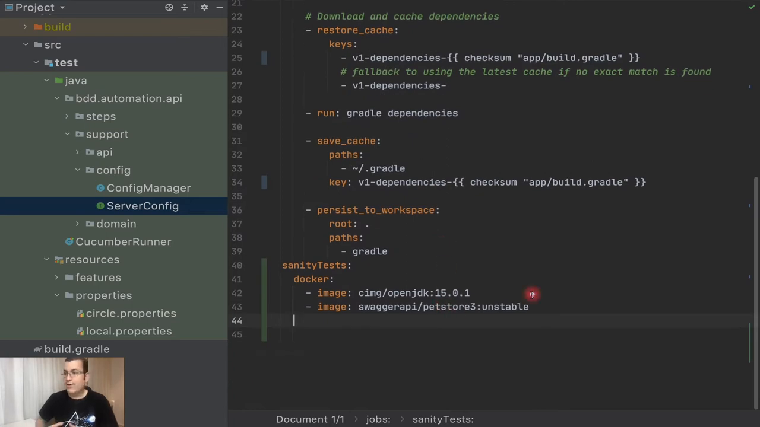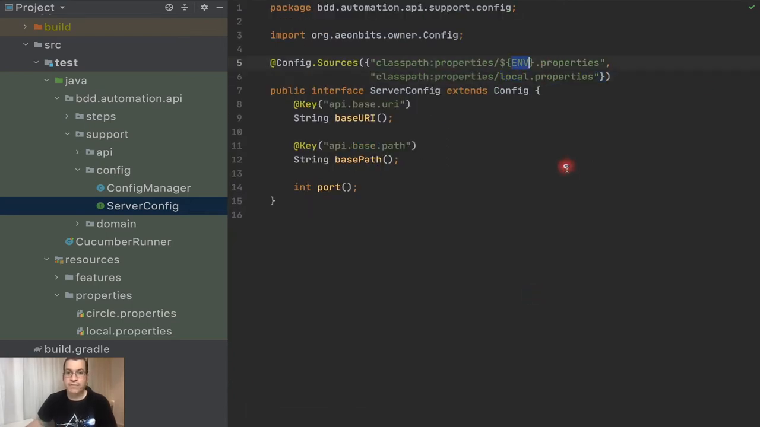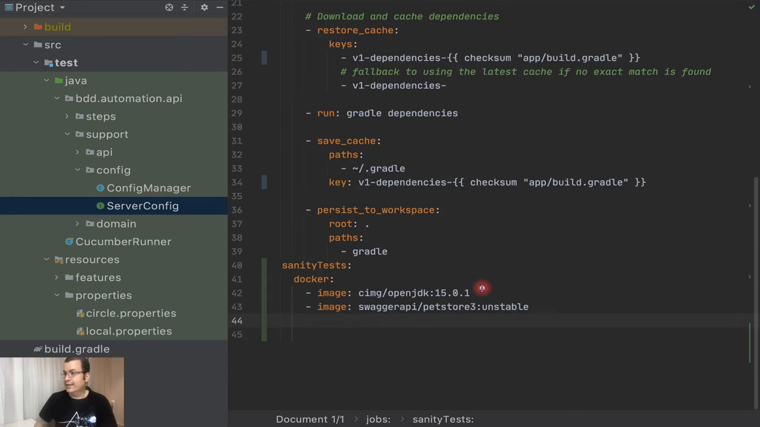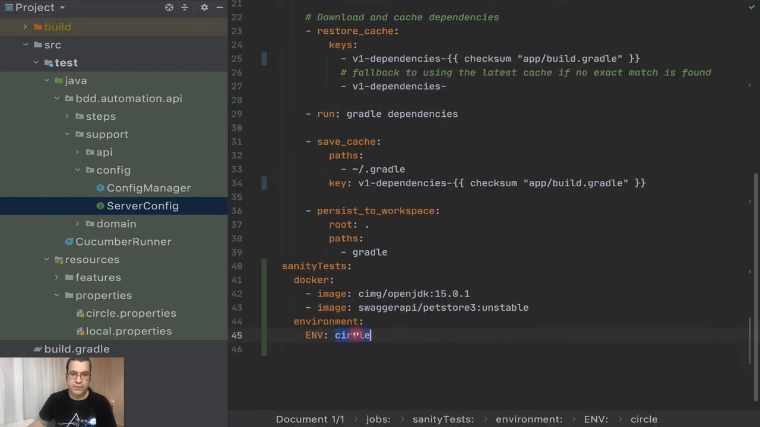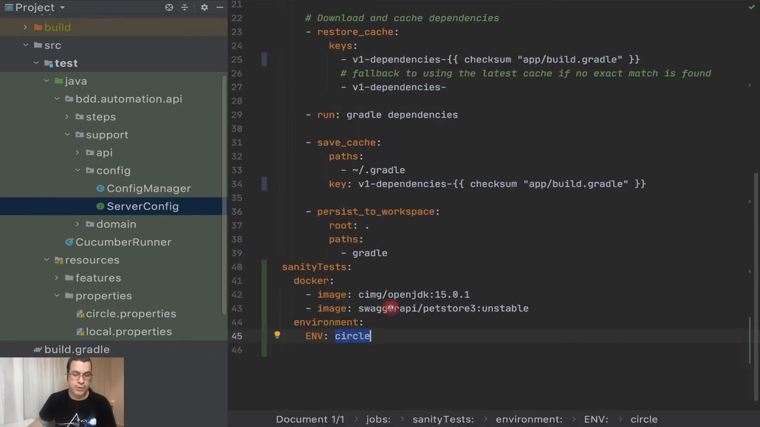So now I need to send this env variable. So I can say I want an environment variable, right? And this is the variable that I need to have. So this is env, and the value is circle. So it's going to replace env with this env and with the value circle, which is circle properties, right?